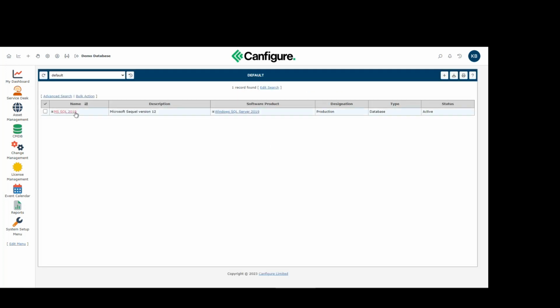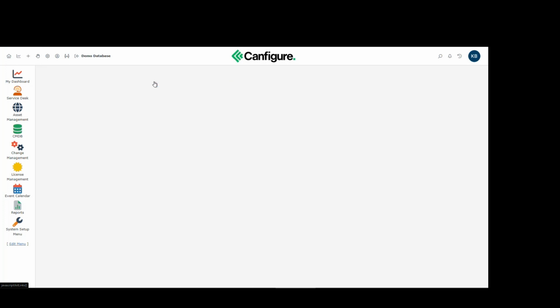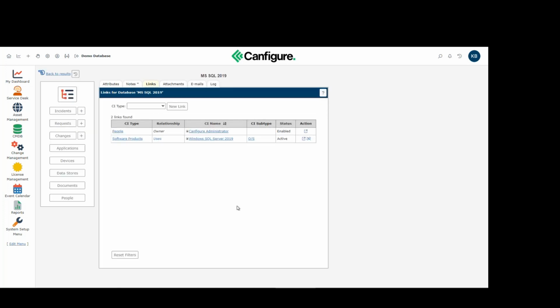If I dig into the data stores, there's a SQL data store listed here. And when I say link, I mean it's connected to a CI. So this particular data source is SQL 2019. You can see here that one of the servers also uses it, and it's assigned to the people, to the Canfigure administrator.